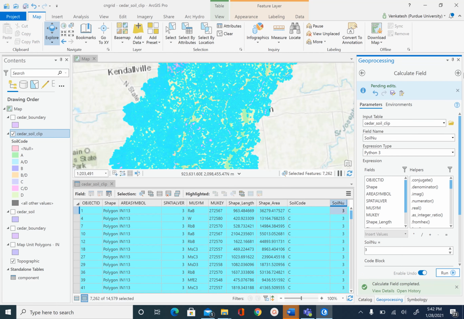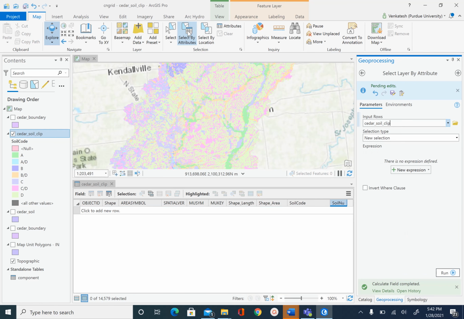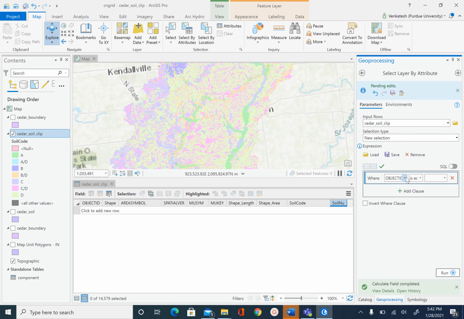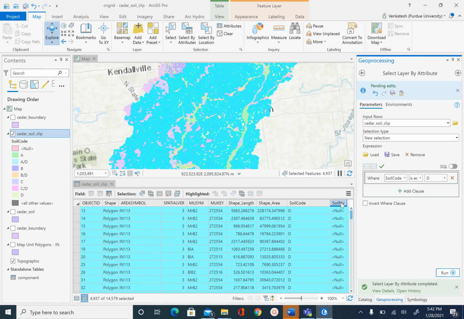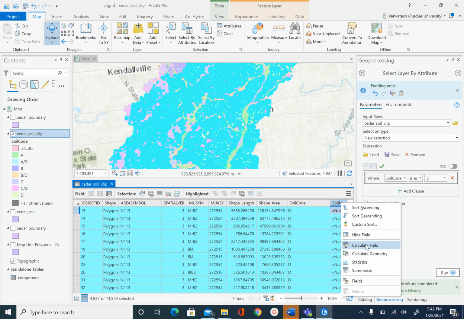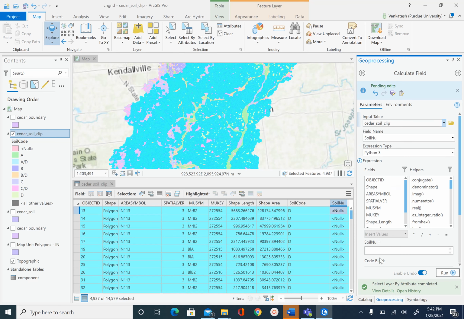And one last time. So clear selection, select by attribute, soil code, new expression, soil code is equal to D, run, and soil NU, calculate field. So this is going to be 4, enable undo, run.